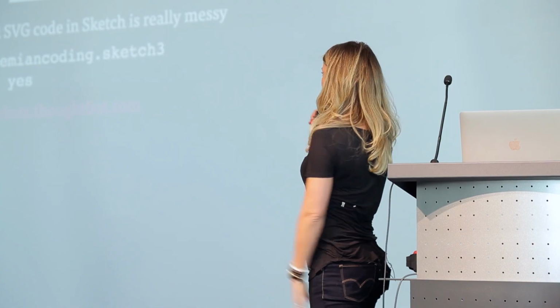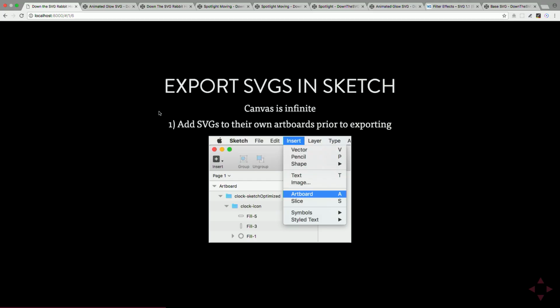There's a company out of New York called Thoughtbot. This is what they use for all of it, but it essentially just creates a compact form of the SVG. It's a little bit nicer. So let's talk about exporting SVGs from Sketch.